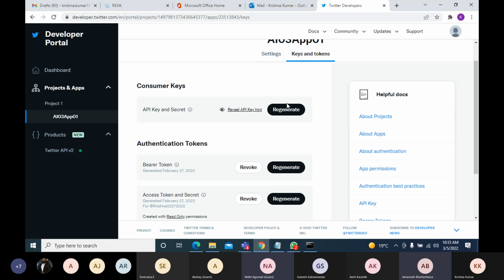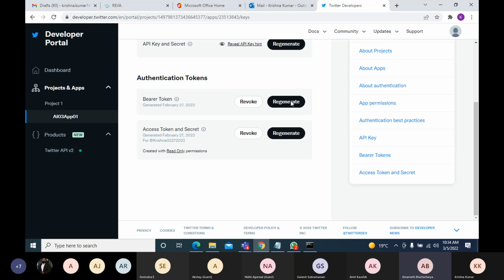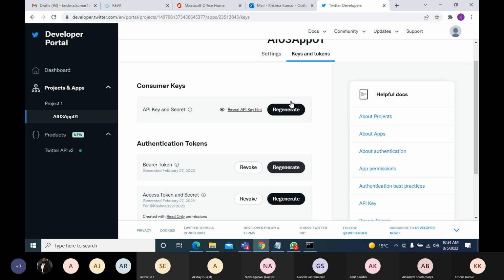I think he has not created the application. Yeah, I'm not seeing it actually. I have not created it. And I have a completely, fully approved account.